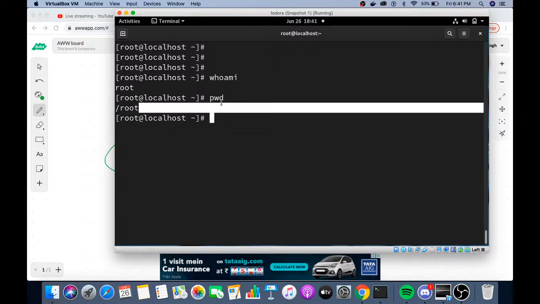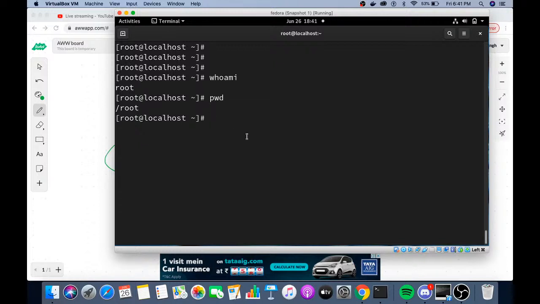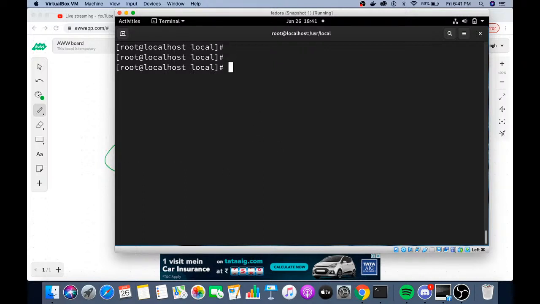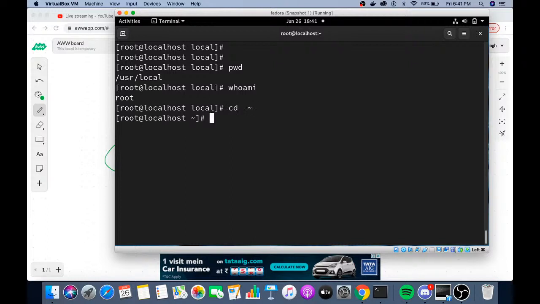But pwd is not always going to help you, so you have to use your cd command followed by the tilde sign. If you hit enter, you will get your home directory. Let me show you: if I am somewhere in another location, like here, and I want to come back to the home directory of the current user, my current username is root, I use cd and tilde, enter, and I got there. So you can always use this.